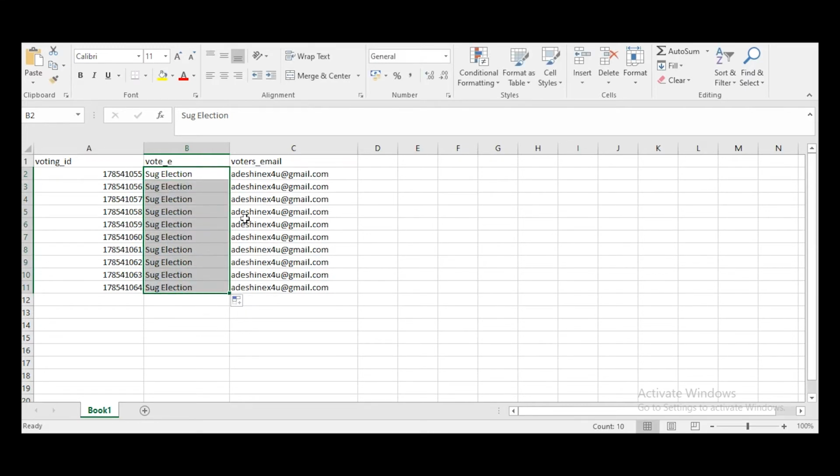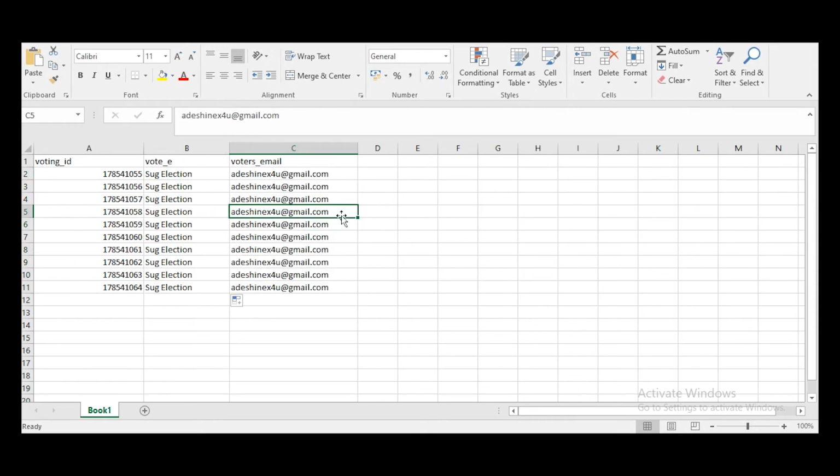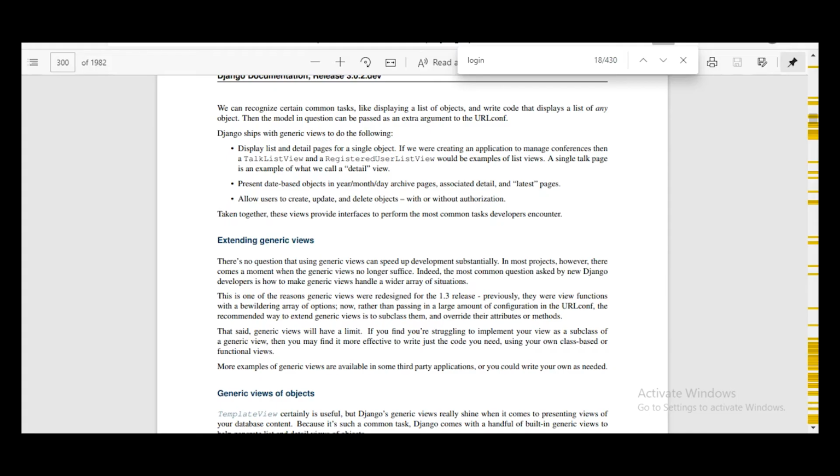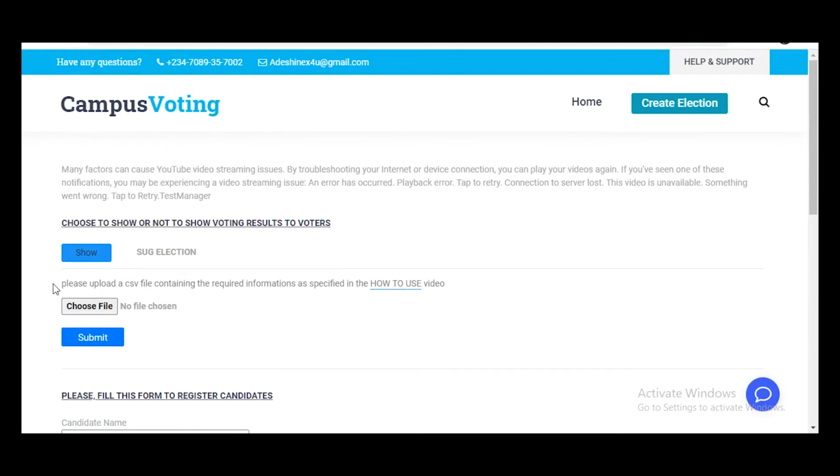Okay, let's save that. All right, it's saved now. Let's go to upload the voters now. Okay, so this is the voters place, I guess. Please upload CSV file containing required information as specified in the how-to-use video. So now let's upload our CSV file for the voters.